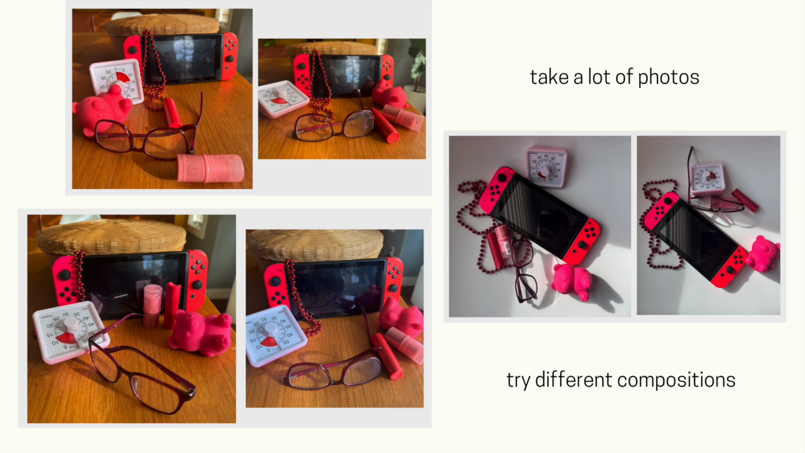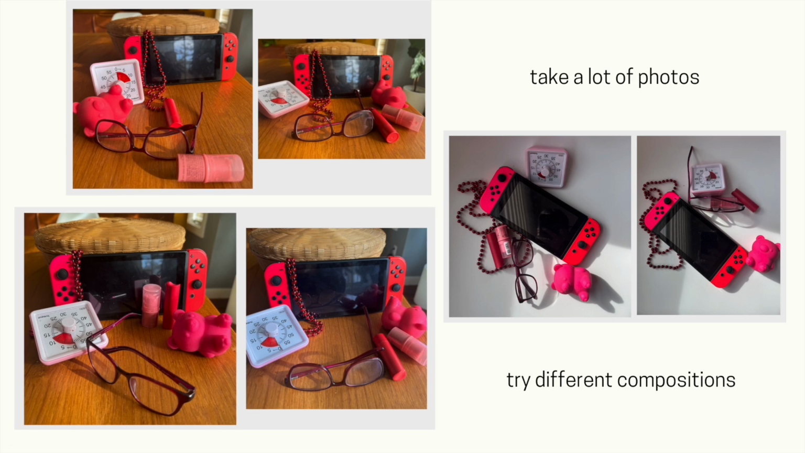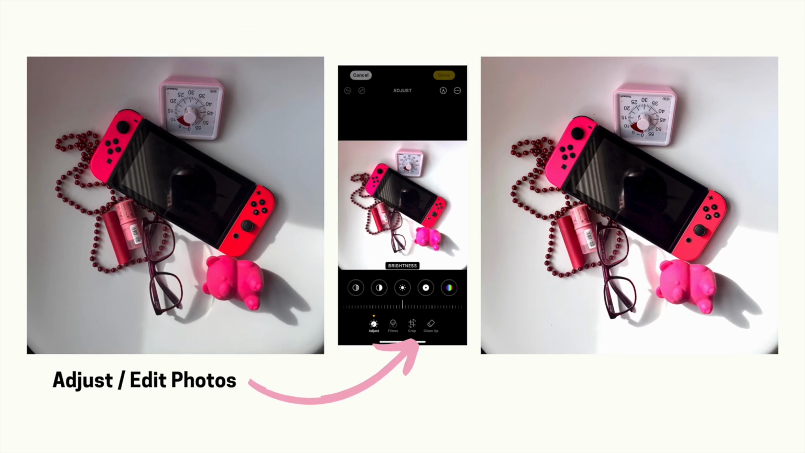There's no harm if you just take a photo and you end up not liking it. You don't end up having to use it, right? So try to take a whole bunch of different ones so that you have lots of different options. And then you can always adjust if you don't have perfect conditions like natural lighting. We obviously can't have the perfect conditions all the time.